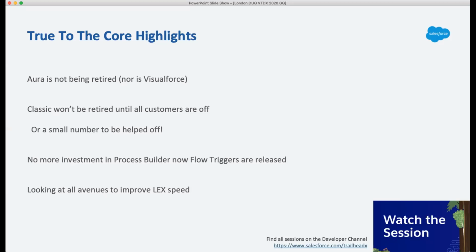And they recognise that. All the True to the Cores that I've seen for the last 6 months have been around how slow Lightning experience is, or how slow the setup is. So they agree that it isn't fast enough, especially around setup. They're trying all avenues to improve this. So not just the code, they're also looking at the hardware, the infrastructure, to see if any of that can help.